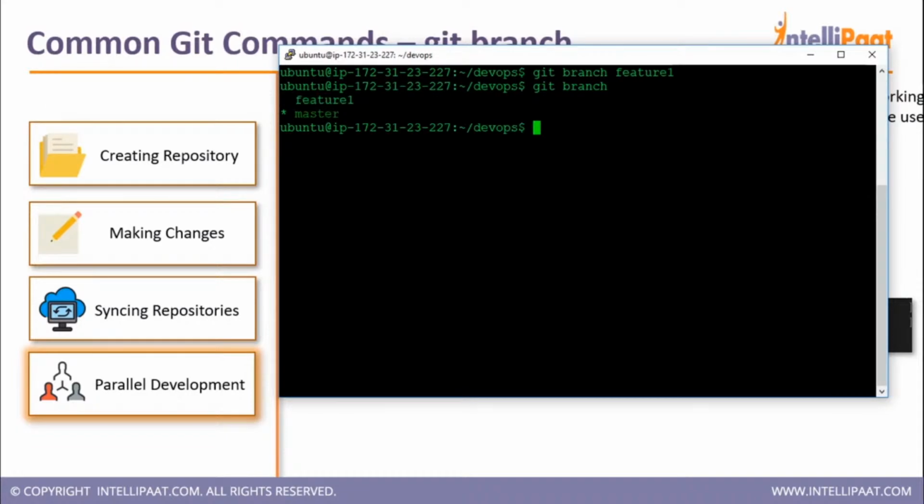Now any developer who wants to work on this code can work on this branch, and when he feels that his work has been finished, he can merge this branch to master. Merging means that whatever code you have added to the feature branch will also be added to the master branch. Don't worry if you're not understanding as of now, you'll understand as we move along. So I have added a branch feature one.